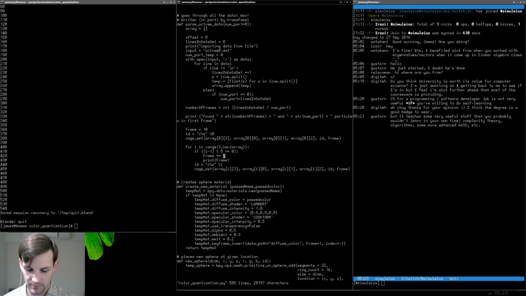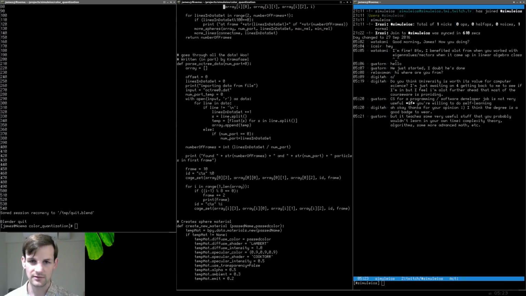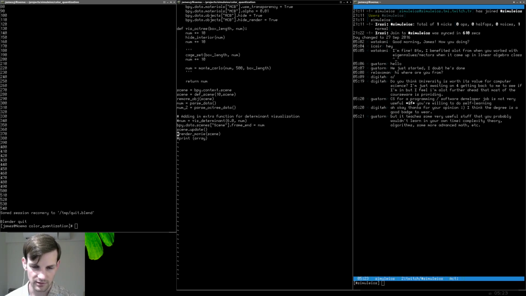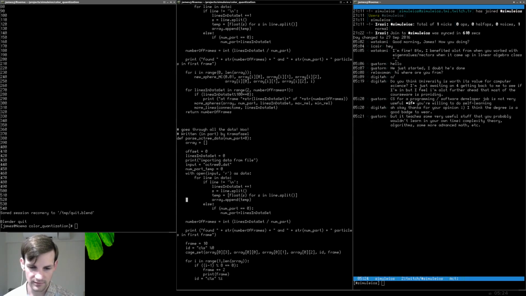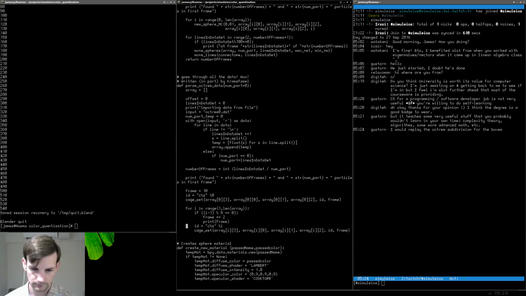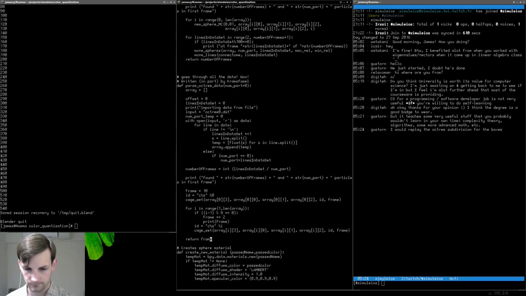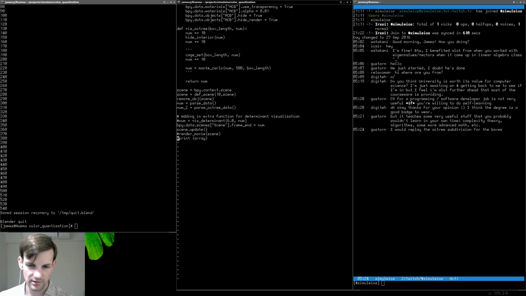And then let me see, how many frames are we going to have in the simulation? Let me go ahead and, let's see, we have parse octree data. And at the end here, I want to return something. Let's see, where's parse octree data? Num2. Let's go up to parse octree data. Here. And there. And let's go ahead and return. Let me think here. Print frame. Frame equals 10. Yeah, so let's just go ahead and return frame. That should be okay. Now we go down to the bottom here. And let me go ahead and see what happens if we render a movie.